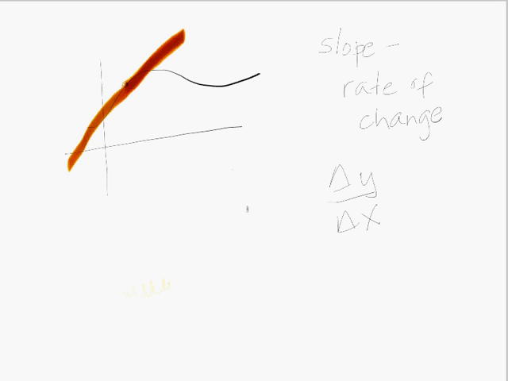Okay, so let's try that again. That's much better. Alright, so now I need a new color. So I choose a point that I want to know how fast the slope is changing. Okay, but I can only do that with a line. So I might choose a point near it.